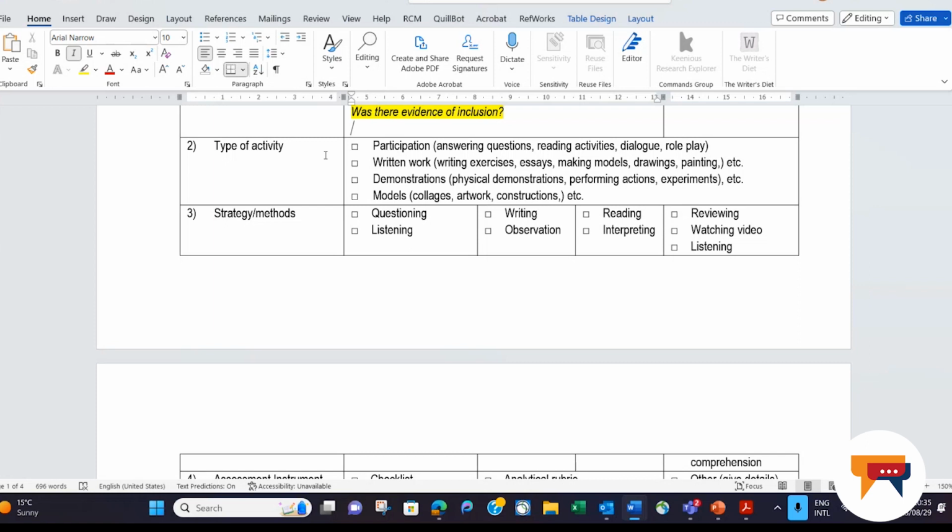Type of activity again: was it demonstration, physical demonstration, performing actions, or experiments? Models, collages, where you give your learners magazines and they cut out pictures and create collages or an artwork, or construct with blocks.